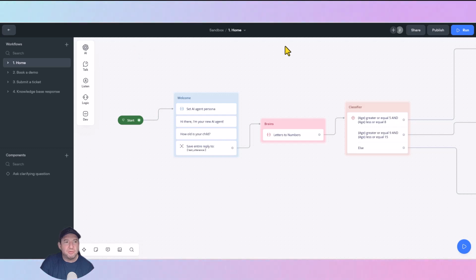What I'm about to show you on VoiceFlow is not a bug, but when you're using a classifier and you ask the user for a specific bit of information like a number, I found something that you need to do in order for the AI to read it correctly.